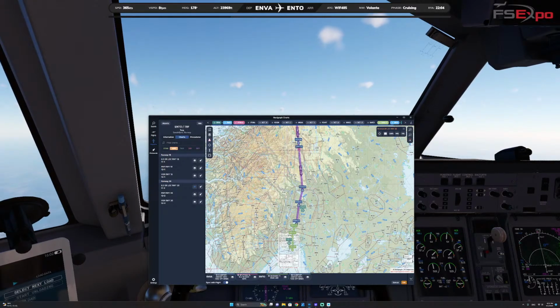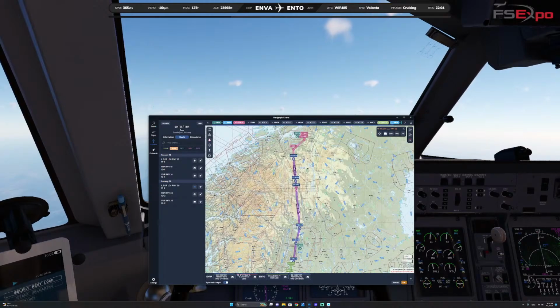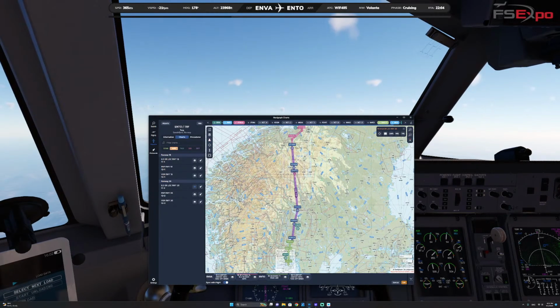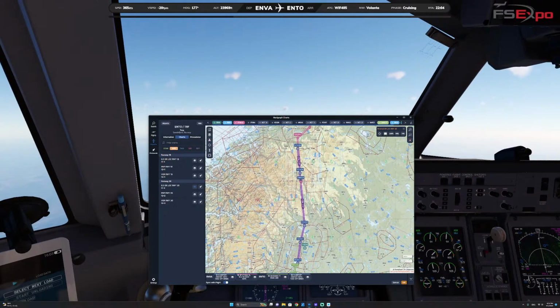So brilliant tool. I love what they've done. The only feedback I would have for Navigraph is I would love to see the top of climb and top of descent calculations shown here, even if that means they just grab it from SimBrief. That's okay. But it would be very useful to see it on Navigraph.